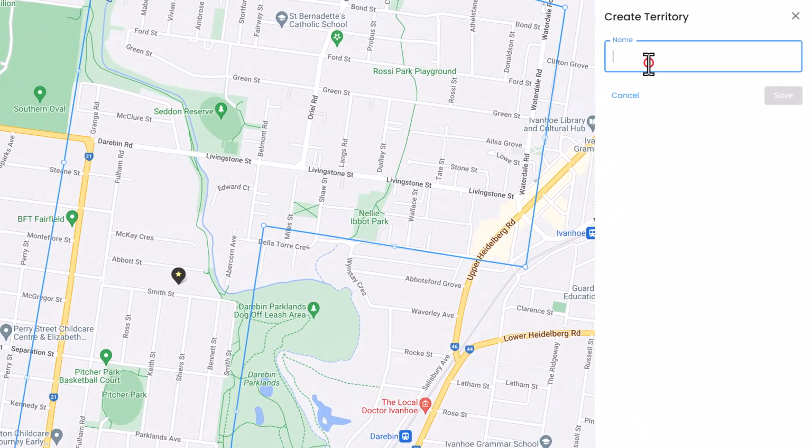Once you're happy with the shape, give your territory a name to easily identify in the future, and save. This will take you to the search results, which are all the properties within the drawn shape.